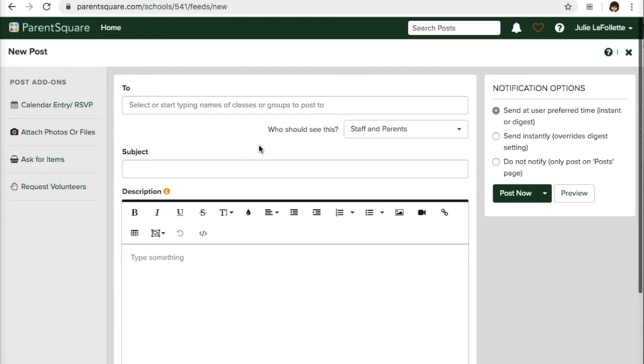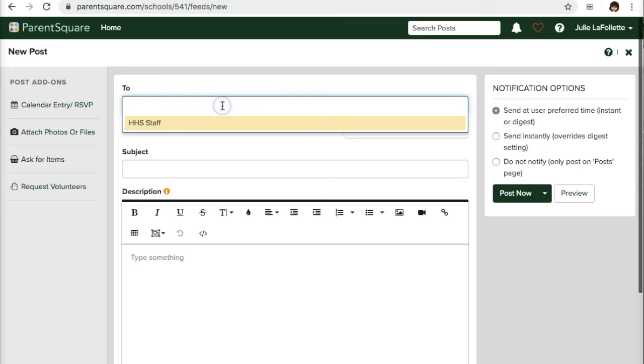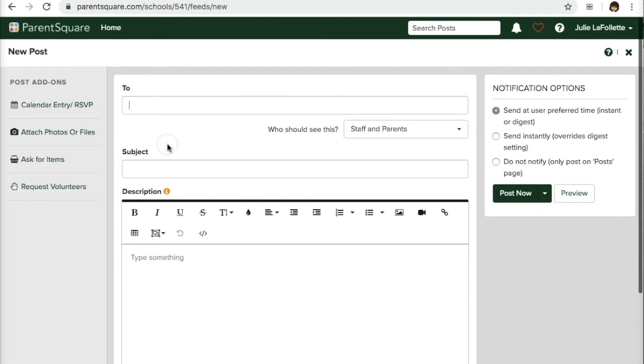But because I don't have students, I can't see that. You can also start typing up here in the "to" field, and it will tell you who can see this information. So I could put in my class or period 2 or whatever it is, and it would show up right there. So now I'm going to pause and I'm going to compose a message.